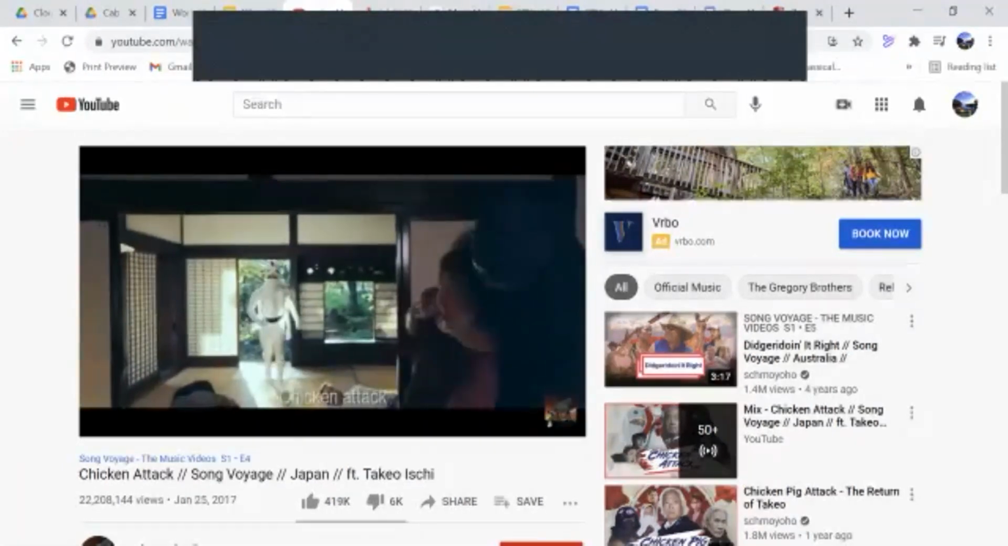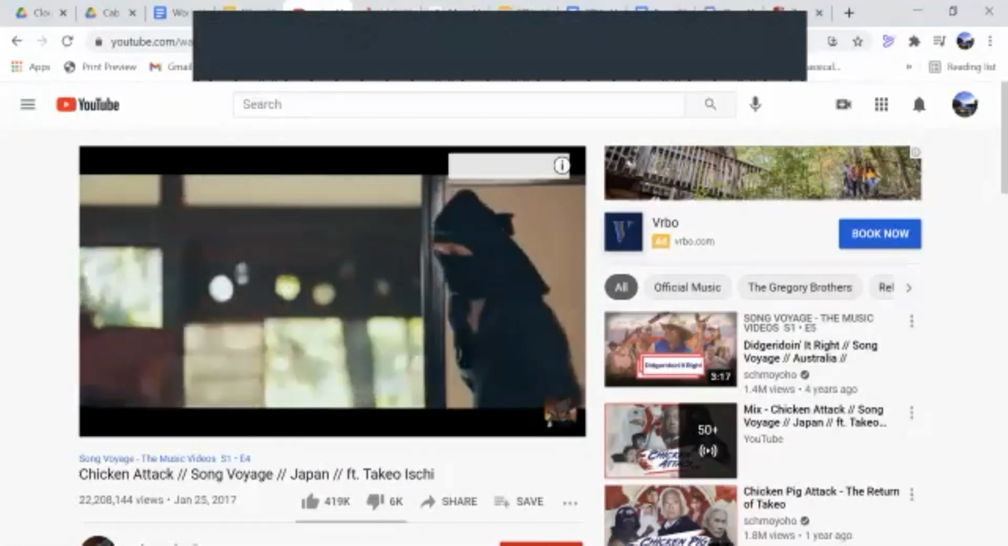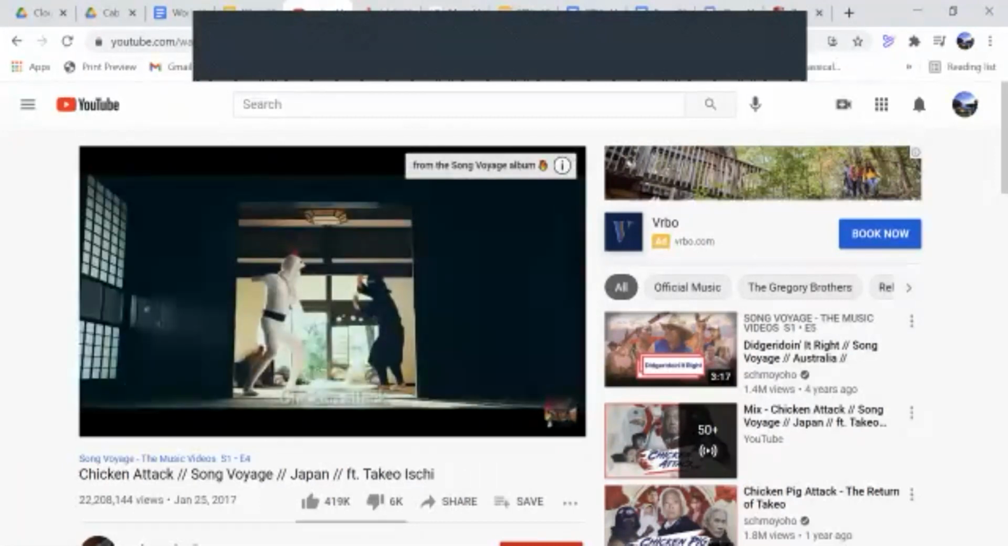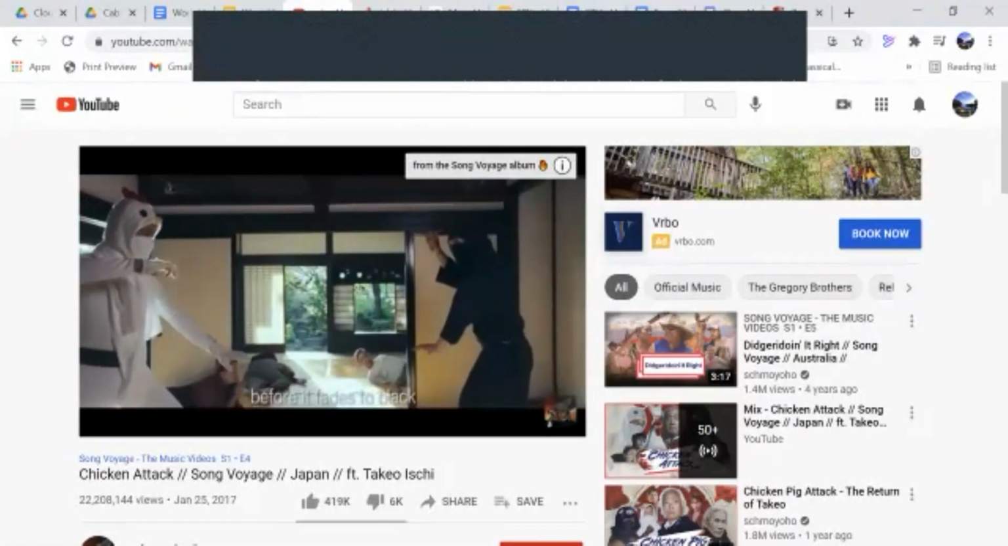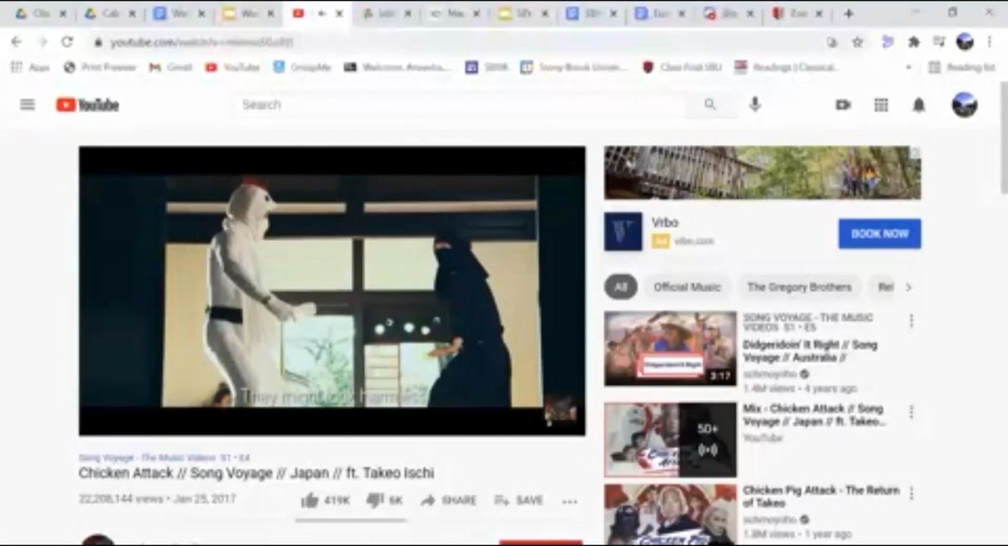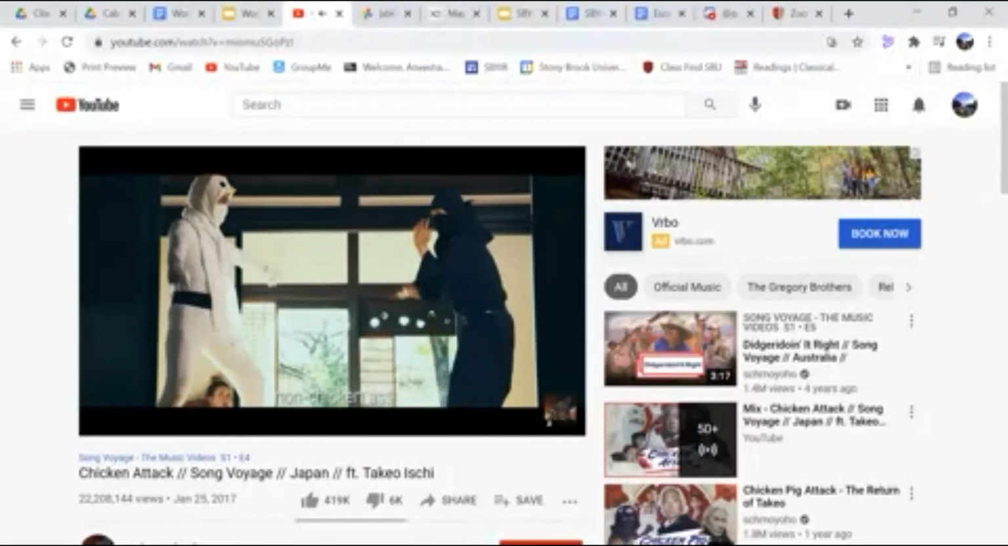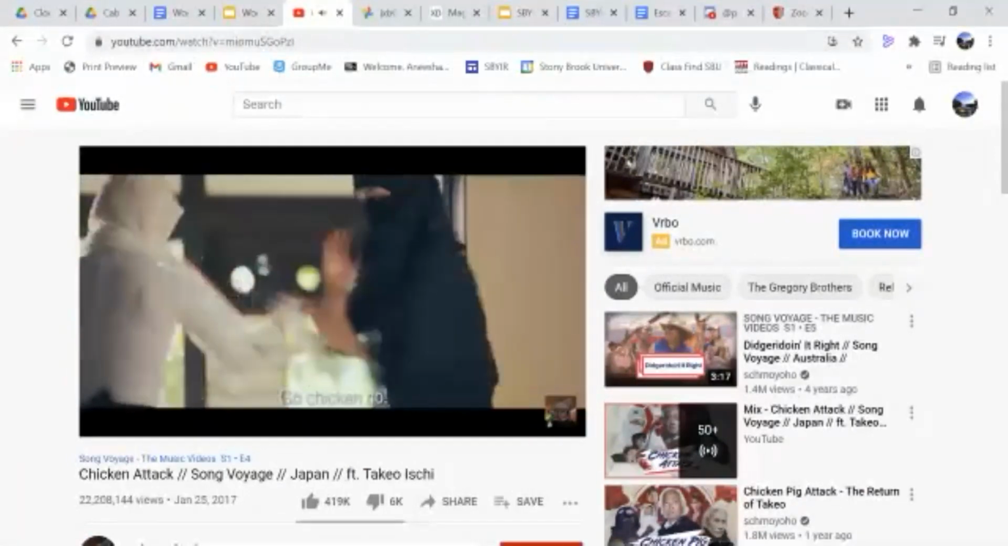Chicken attack, chicken attack. Watch your back before it fades to black. They may look harmless, but they make more chicken ass. Go chicken go!